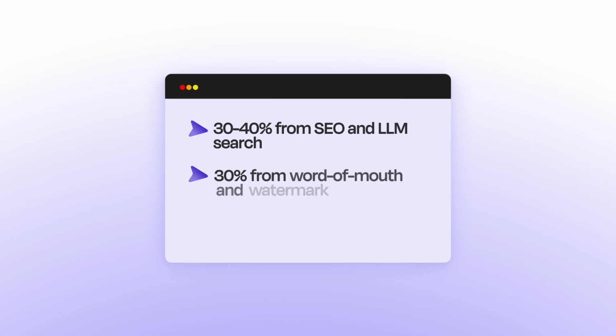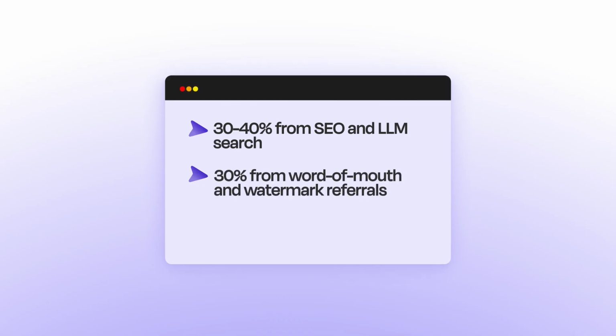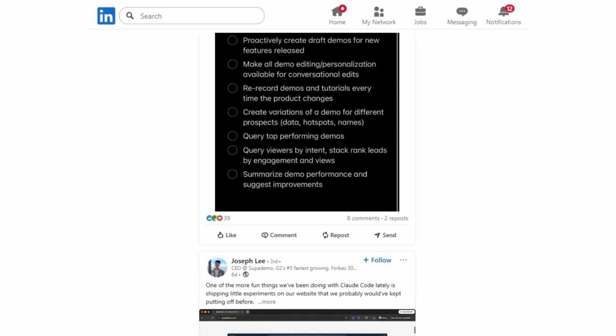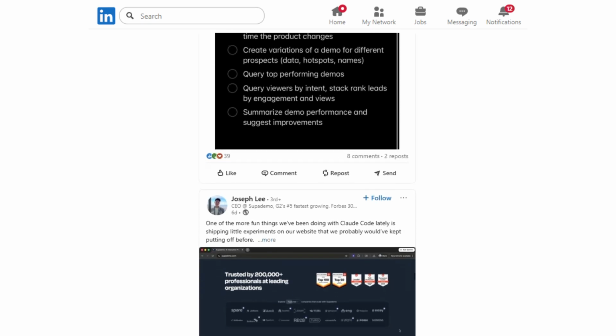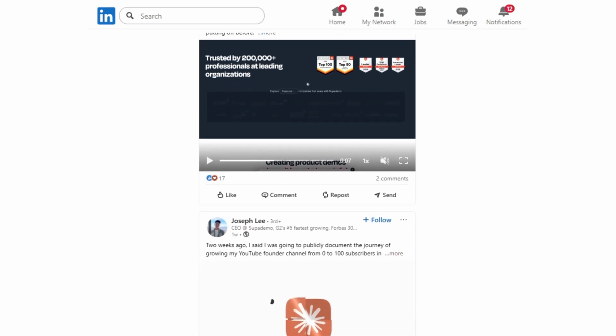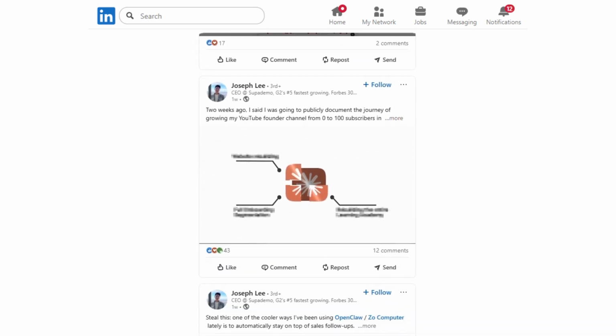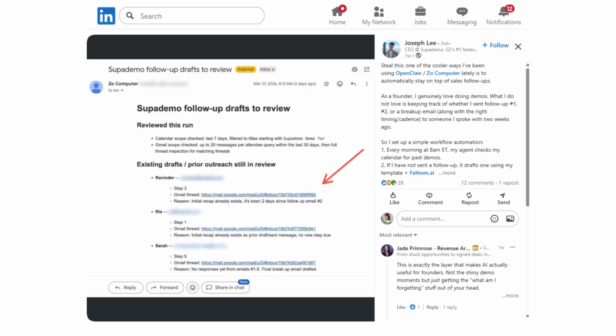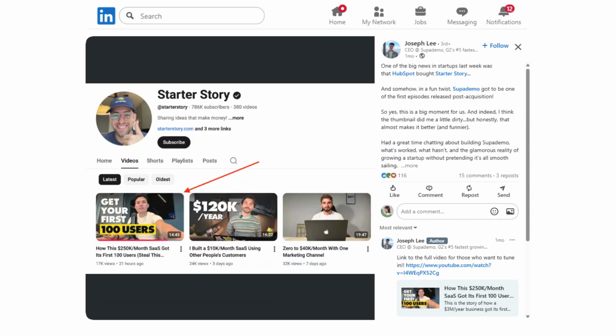Ultimately, our traffic source today is roughly 30 to 40% from SEO and LLM search, about 30% from word of mouth and watermark referrals, and about 20% from building in public on LinkedIn. For the LinkedIn piece specifically, what made our traffic start to compound was raw, consistent storytelling about what building Supademo was really like under the hood. This meant posting about our ARR milestones, tactics that worked and didn't work, and specific challenges, opportunities, and metrics at specific points in our founder journey.